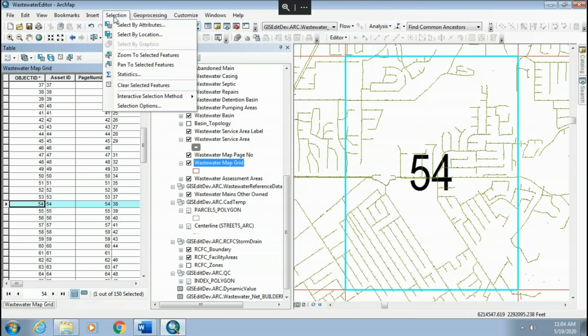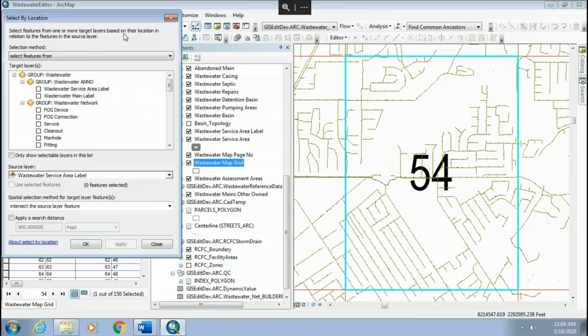That is using selection by location. You can go to the selection menu and choose Select by Location. When you do that, you have target layers, a source layer, and the spatial selection method. These are the 3 things you look at. Here we want to look at the mains. You can also maybe select the manholes if you want to check that, so how many manholes fall in that grid. You select those 2, and for your source layer, can anybody guess what the source layer needs to be now?